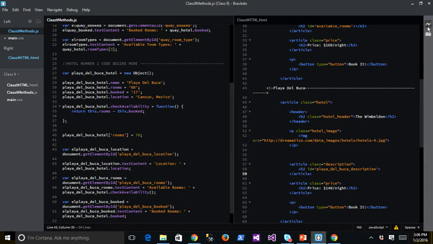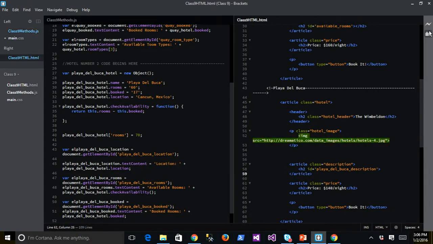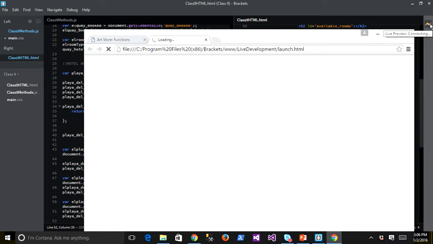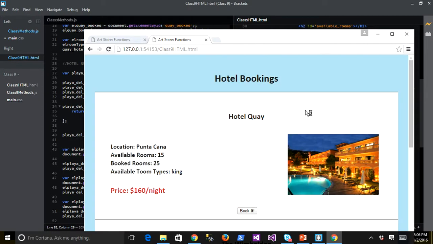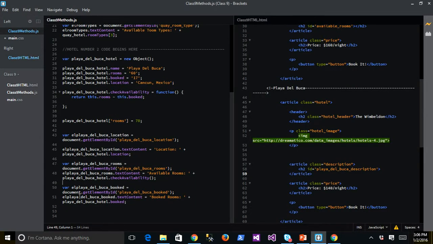Okay, so we save it, run it, and it should update the total number of available rooms. So let's see if it did that. There we go. Before it was 43 and now it's 53. So that's how we update particular values within our objects. That's how we update the properties in our objects. Want to make sure I'm using the right lingo here.